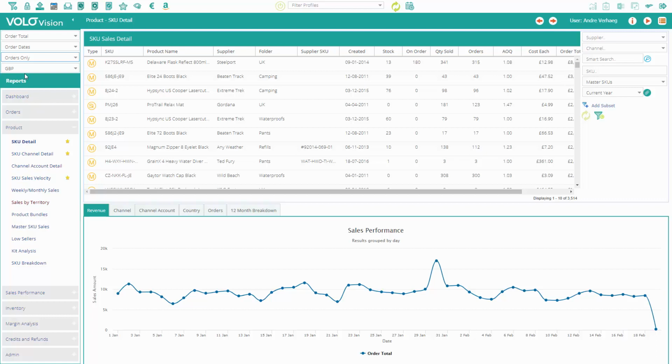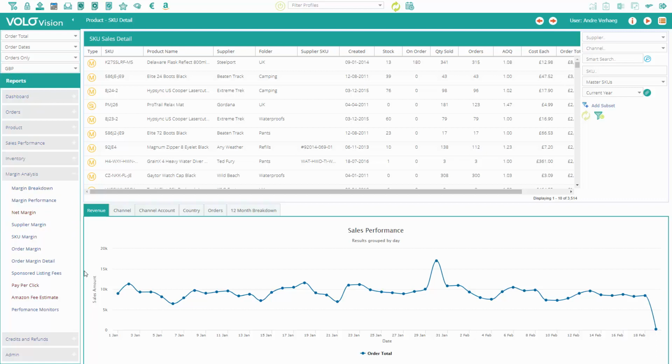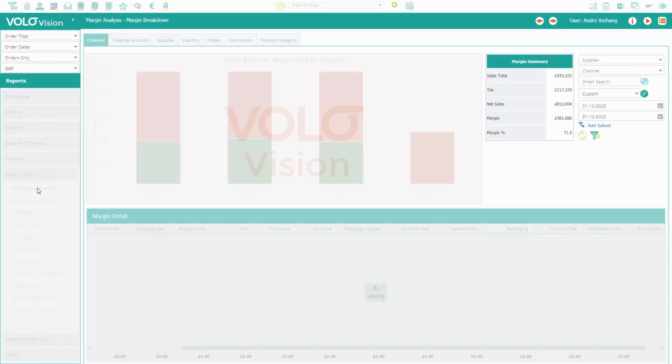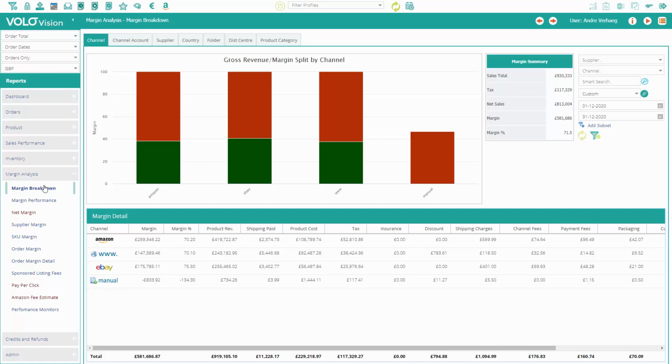Now, one of the key areas for many Vision users is the margin analysis. We have a number of margin-based reports. Let's take a look at the margin breakdown report as an example. And here I'm looking at my margin. I've selected December 2020 as a custom period, and we have the headline figure of the incoming revenue, the tax, resulting net sales, and the resulting margin and margin percentage. In addition to the headline figure, we have a breakdown here by channel or marketplace. And we have further options that we can analyze by supplier, country, seller or channel account.